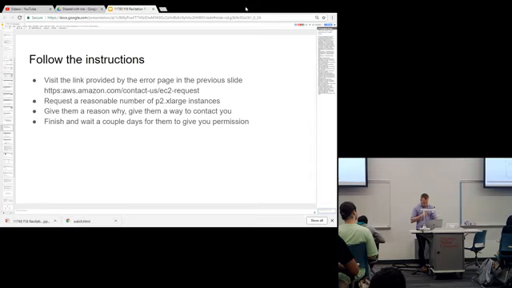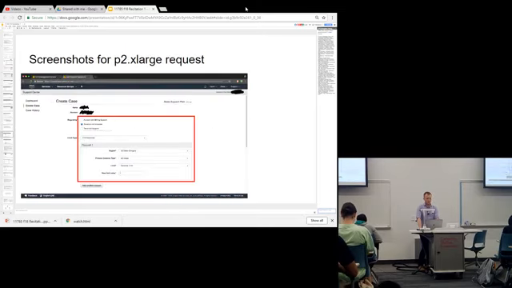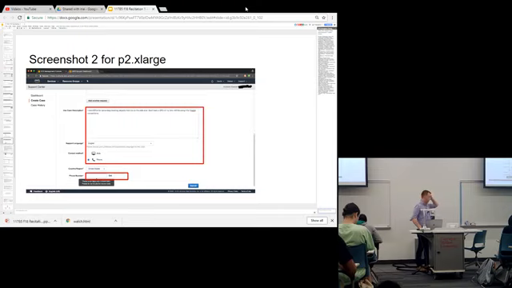So the question was, is the limit type EC2 instances? So are you talking about this entry? Yeah, okay, just P2, whatever instance type that you want to increase your limit on. And then right below that is where you're going to put in your sob story for why you need multiple GPUs.